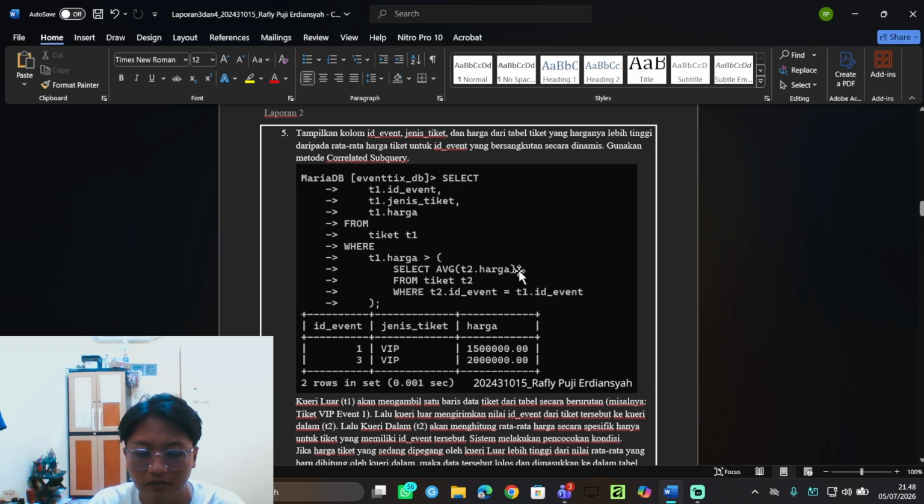The system performs a condition check. If the ticket price held by the outer query is higher than the average value just calculated by the inner query, data passes and is inserted into the result table. If it is lower than or equal to the average, the data is discarded.